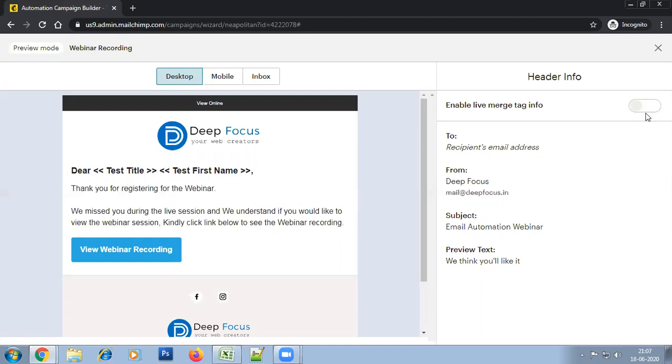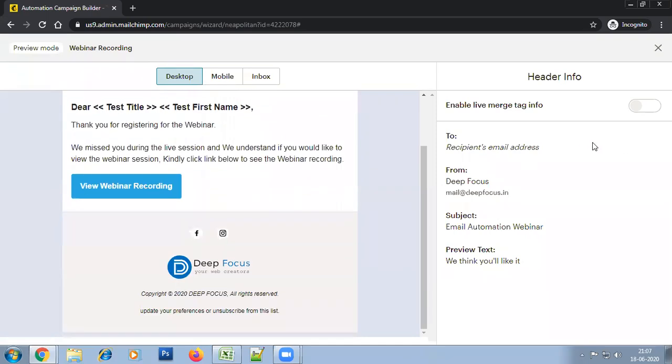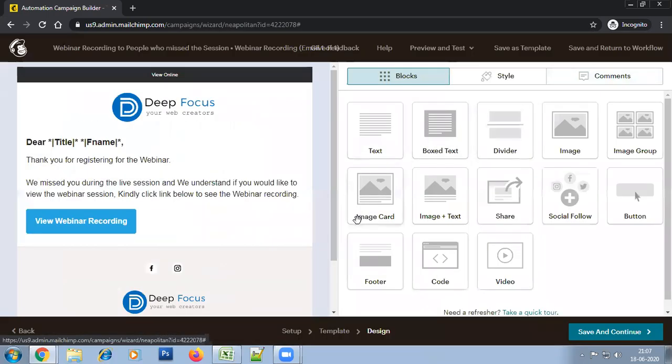but it is not displaying the title, test title. So it's possibly because the title was not entered for this particular name. That's perfectly all right. So we just set it up, and now we click on this cross and we go back to our automation and save and continue.